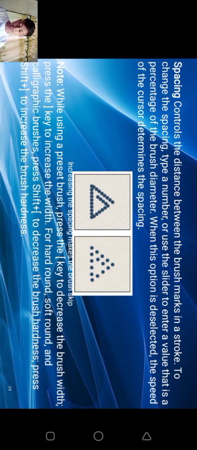Note, while using a preset brush, press the left bracket key to decrease the brush width, press the right bracket key to increase the width. For hard round, soft round, and calligraphic brushes, press Shift plus left bracket to decrease the brush hardness, press Shift plus right bracket to increase the brush hardness.